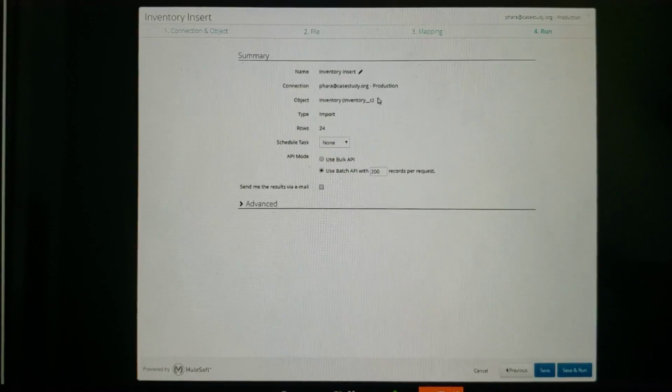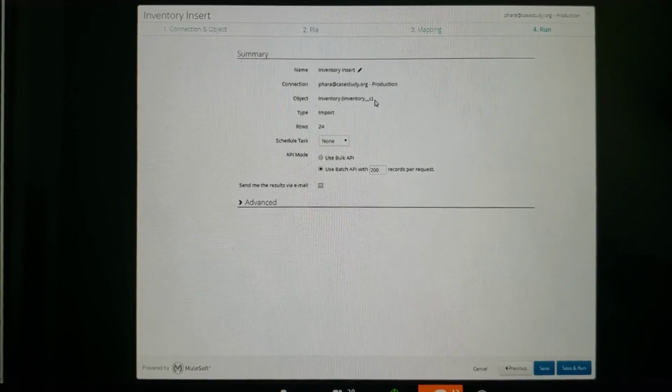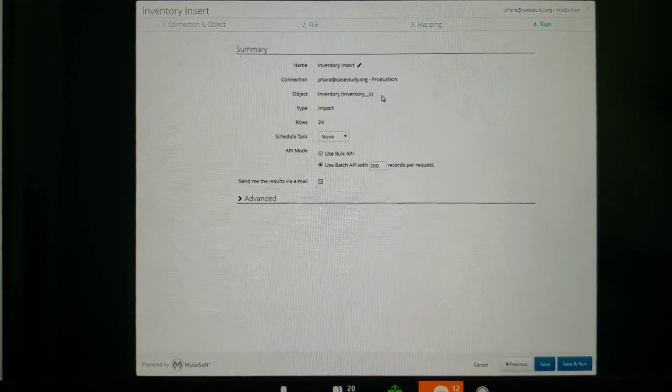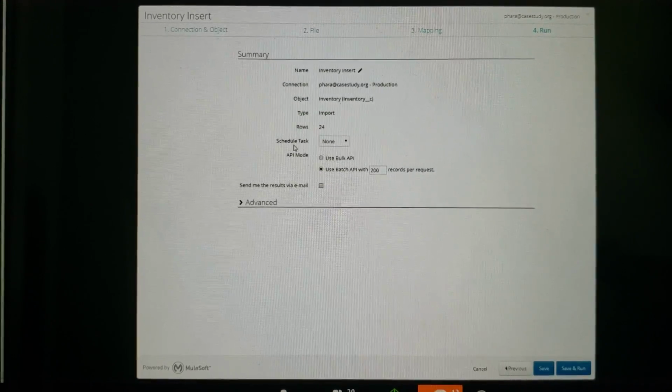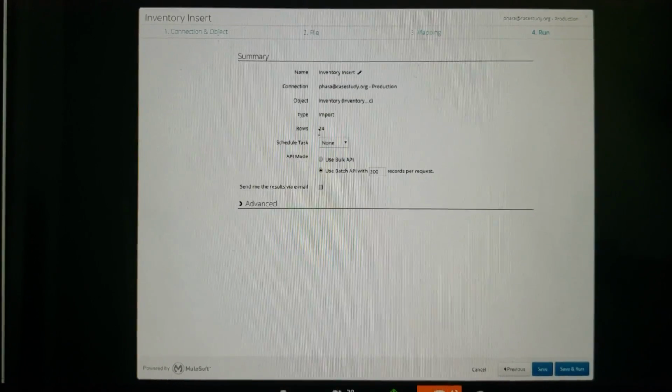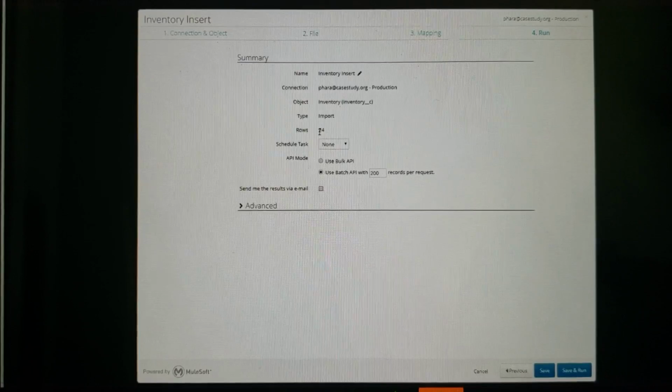We're updating vehicles to inventory. Cool, we can move on. The type, import, right? Make sure that it's performing the action that you're expecting it to perform. It's not a delete when it's supposed to be an import. And then how many rows? Let's verify that the rows are close to the rows that we have in our file. We know that Farah has 24 records in her file, so that looks good.